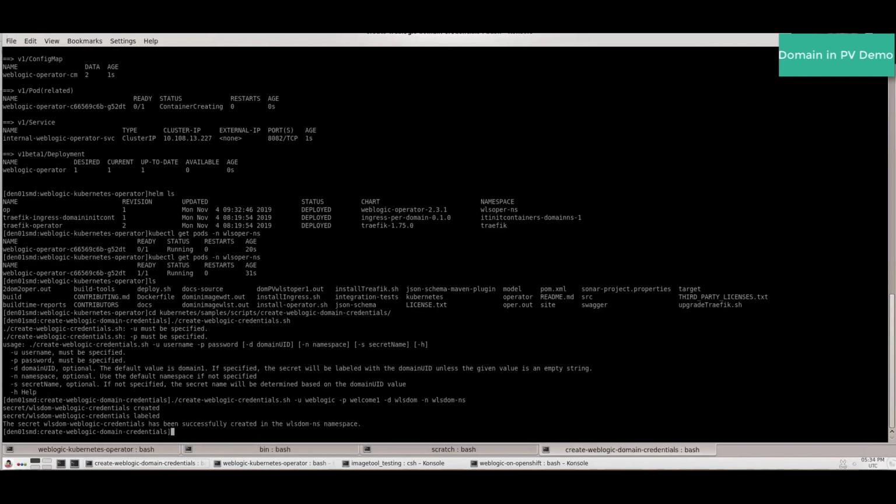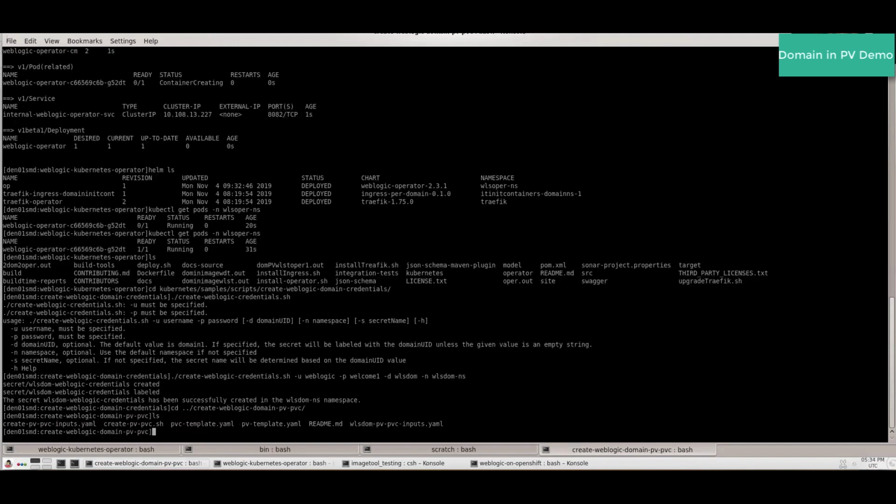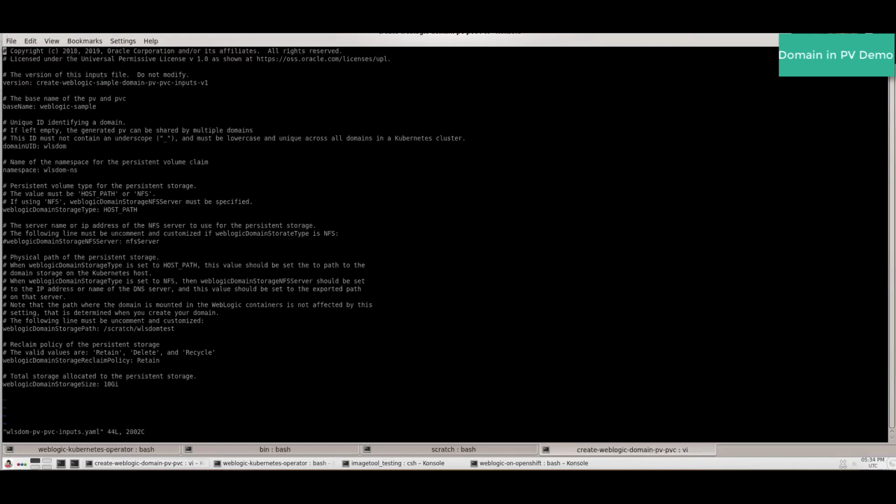So that's created the credentials for the WLS domain in the namespace. So I'm going to create a PV PVC. I have the input YAML file for this already. So that's the domain we just created the credentials for. That's the namespace.